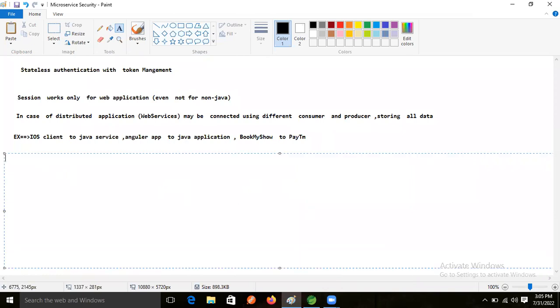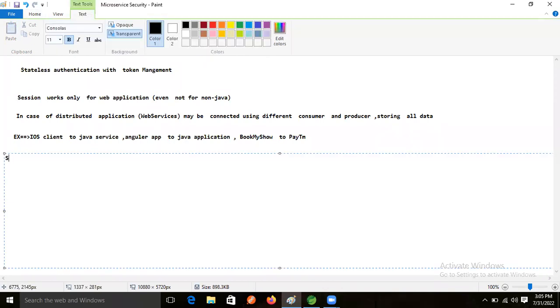Here the stateless concept is used between distributed applications, that is, consumer and producer communication only.